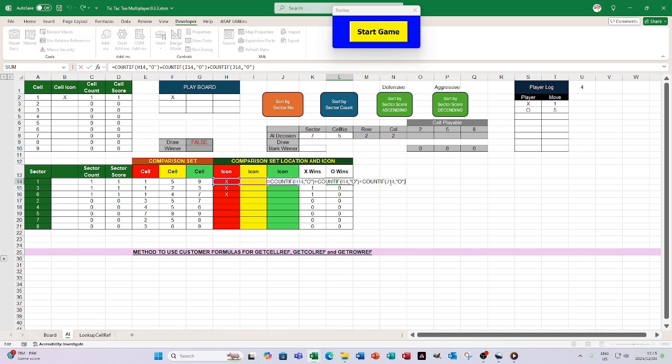And for the O wins, it's doing the same thing. It's adding them together. Now in this case, we're not swinging the sign to a negative because we want to compare like with like. And so now we have a strategy.